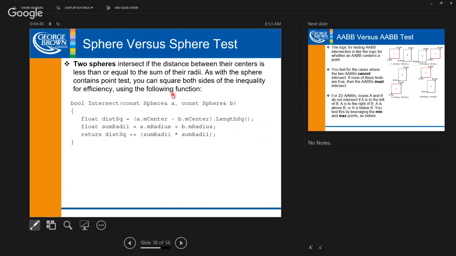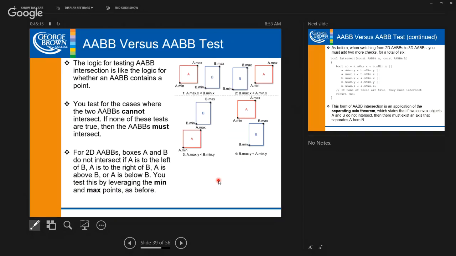I've got 2 spheres, sphere A and sphere B, and I want to find the squared distance between the 2 centers, right? I want to find the distance between those 2 things. Squared distance again, not square root distance, or Pythagorean distance. And then I want to get the sum of the radii, right? Just like detecting two circles in 2-dimensional space, I'm comparing this in 3-dimensional space. Okay, how about AABB versus AABB tests?